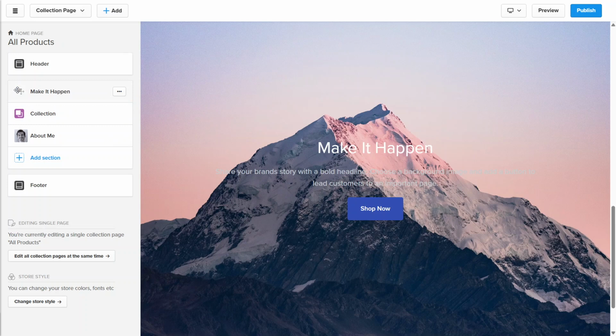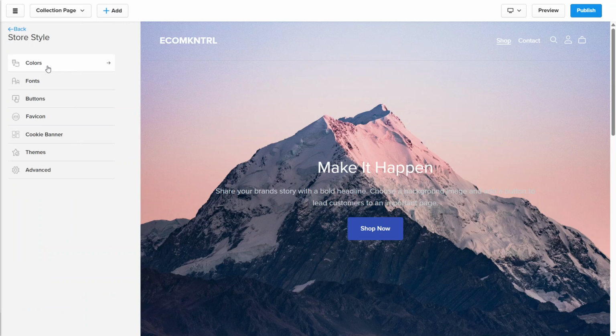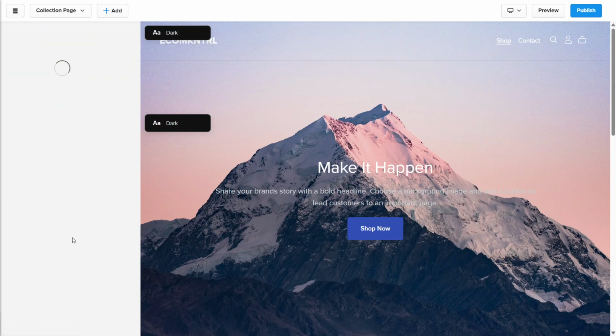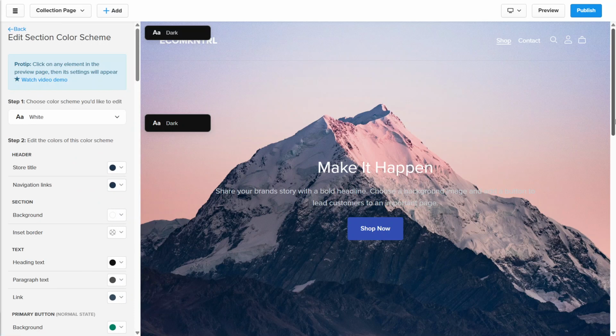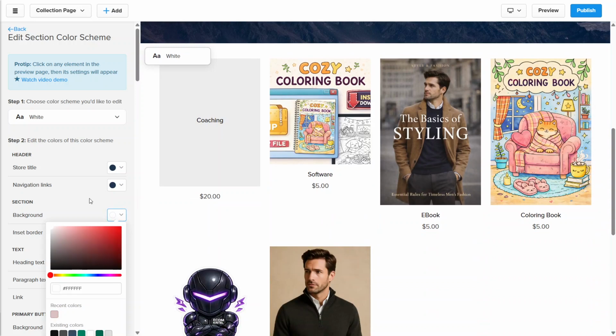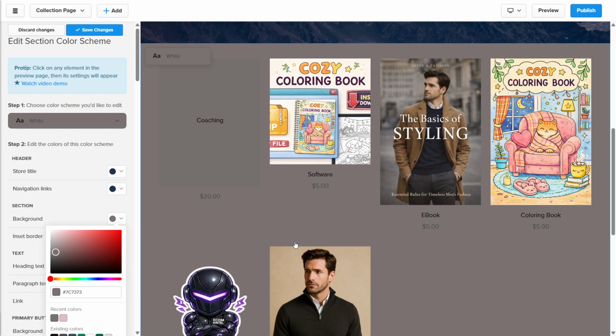To adjust the overall look and feel of your entire store, scroll down in the left sidebar and click the Change Store Style button. Here, you'll see options for colors, fonts, buttons, favicon, cookie banner, themes, and advanced settings. For example, click Colors. Then choose Start Editing Your Colors. You can modify colors for different parts of your store, such as section backgrounds. Click the drop-down with the color swatch, use the color picker to select a new color, and watch the live preview on the right update instantly. Remember to click Save Changes at the top right of the left sidebar when you're done.